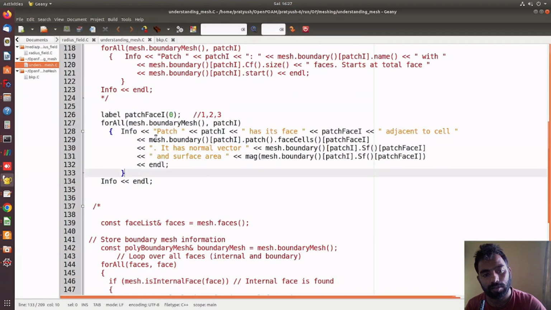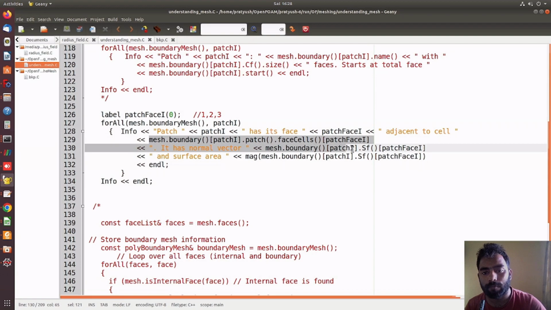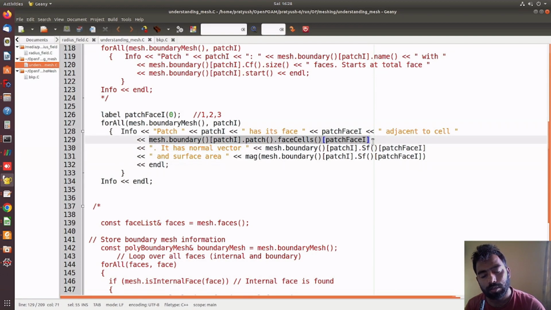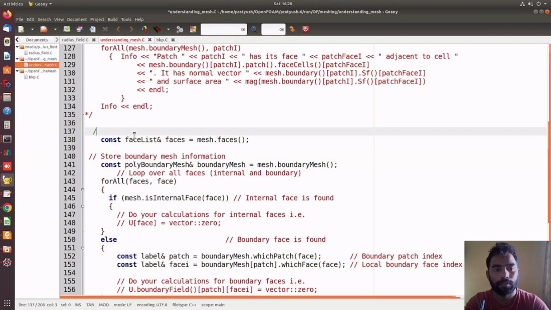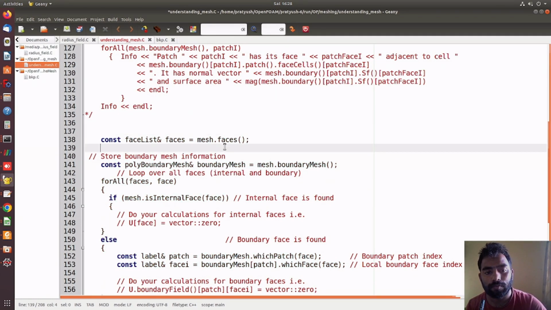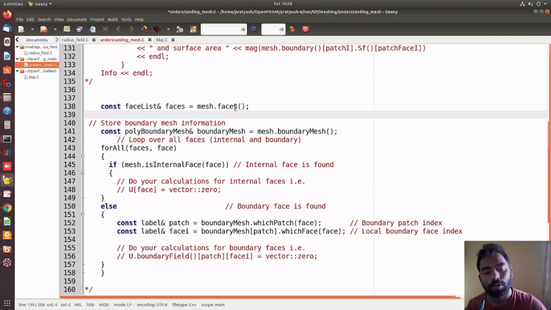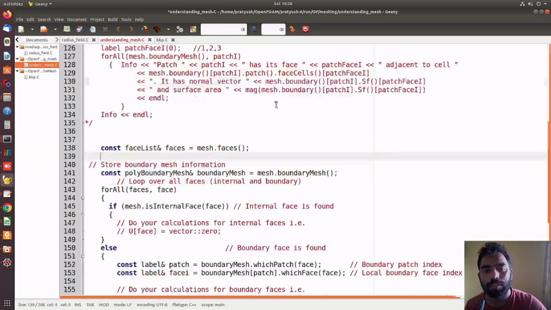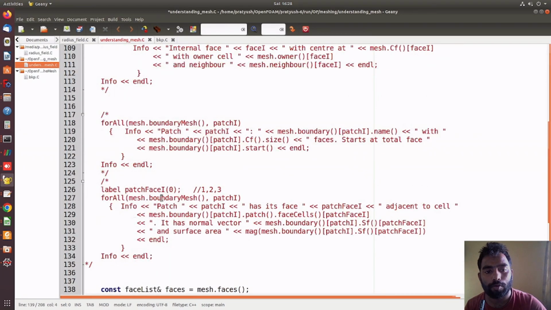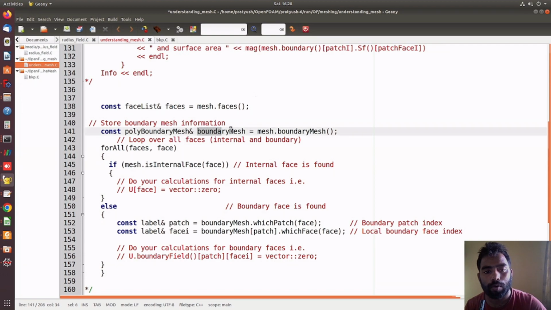Now you can logically apply that. If you can access the index of this adjacent cell, then you can access any information about the adjacent cell. This is the way of accessing all the faces of your mesh. Now, this mesh boundary, I am storing into one variable, that is the boundary mesh, whose type is polyBoundaryMesh. So I am accessing all the mesh boundary information into this variable.